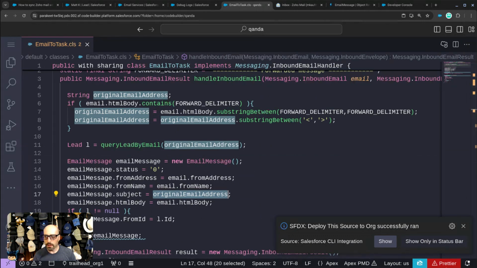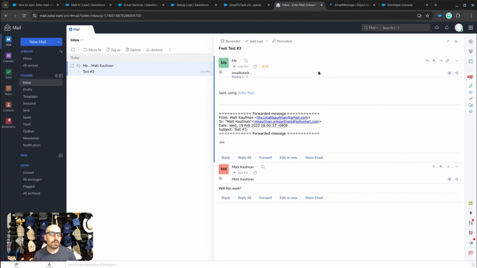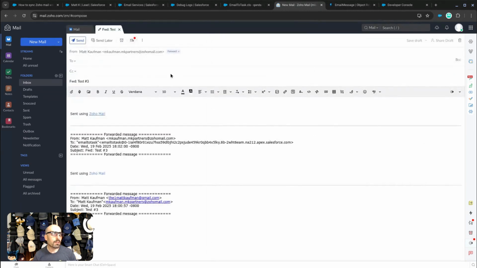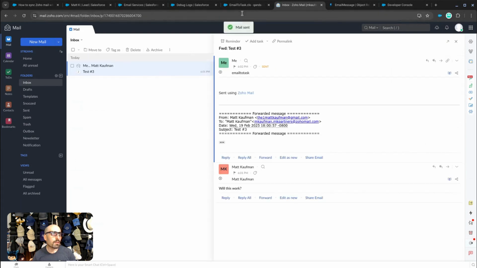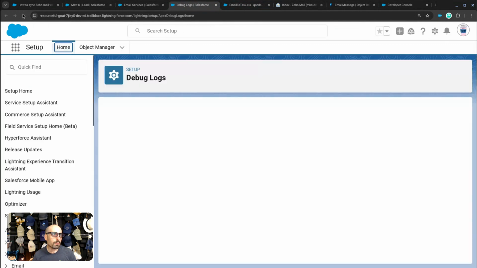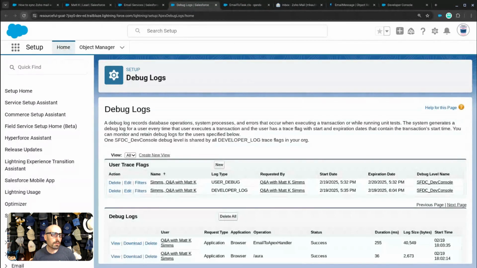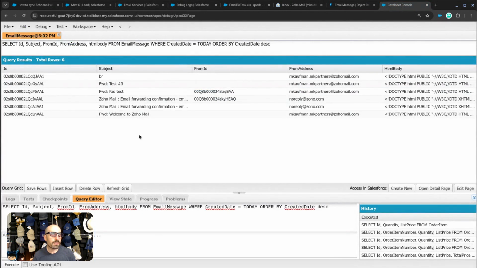And then I'm going to send another email. We can do it from Zoho. So I'm going to forward that same email. Okay, wait for the debug log. I think that actually came in already. And do a refresh here. Yeah, it did.